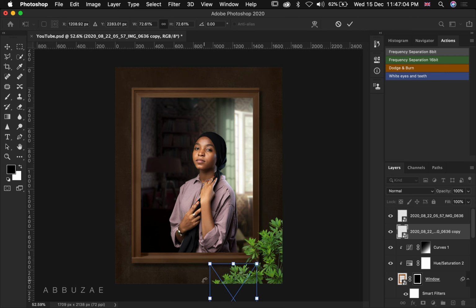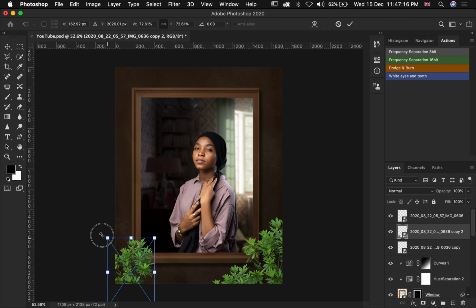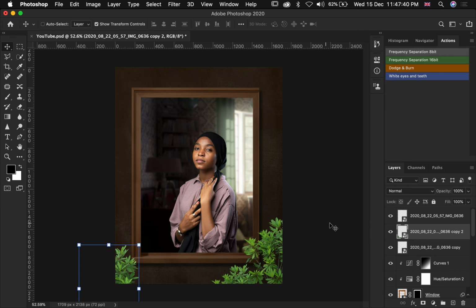I think this is okay, and then we duplicate this one again by pressing Command or Control J, and then we move it to the other side of the image. So let's scale this one up. I think it should go a little bigger, like this. Let me take it up a little more. I think this is okay, and then I hit enter.